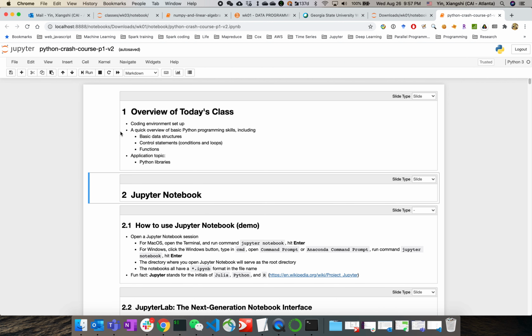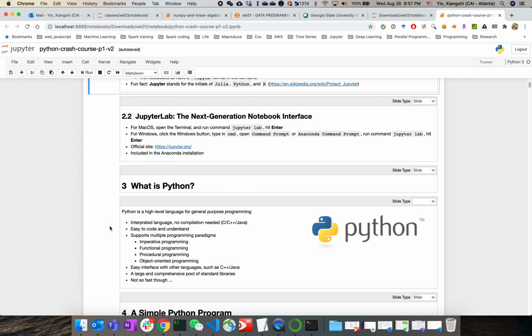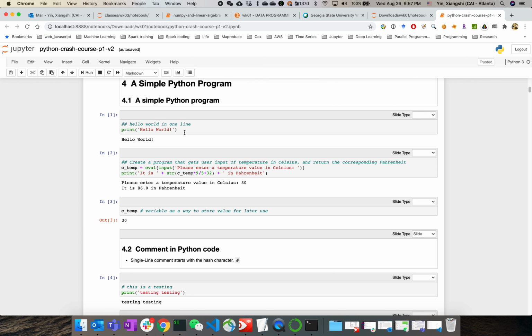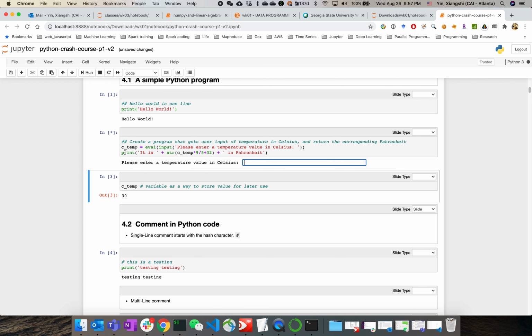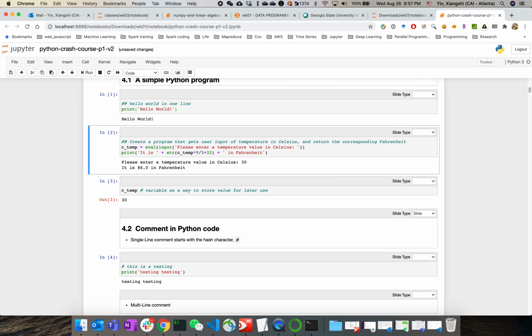Okay, now you see all the lecture notes I presented in our class, right? So you can just run the code one by one. For example, select this one, hit Shift and Enter. It will give you the result and also automatically activates the next cell. If you hit Shift and Enter again, it asks you to type in a temperature, for example, 30 Celsius equals 86 Fahrenheit.